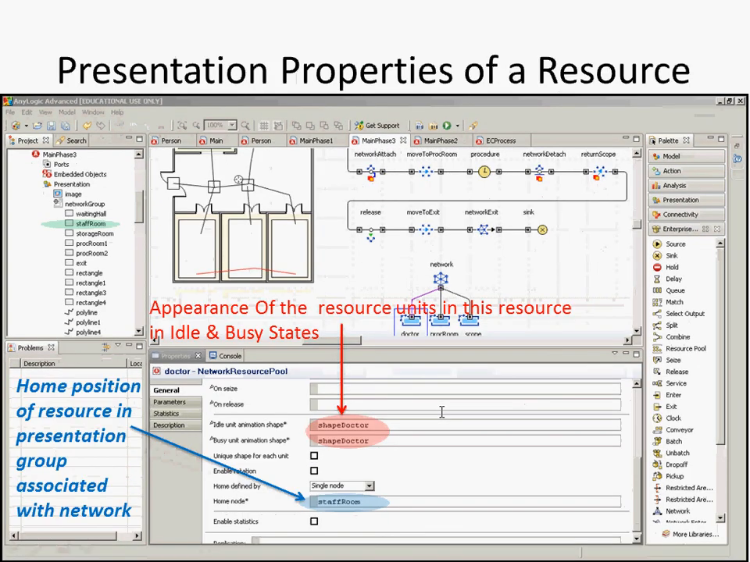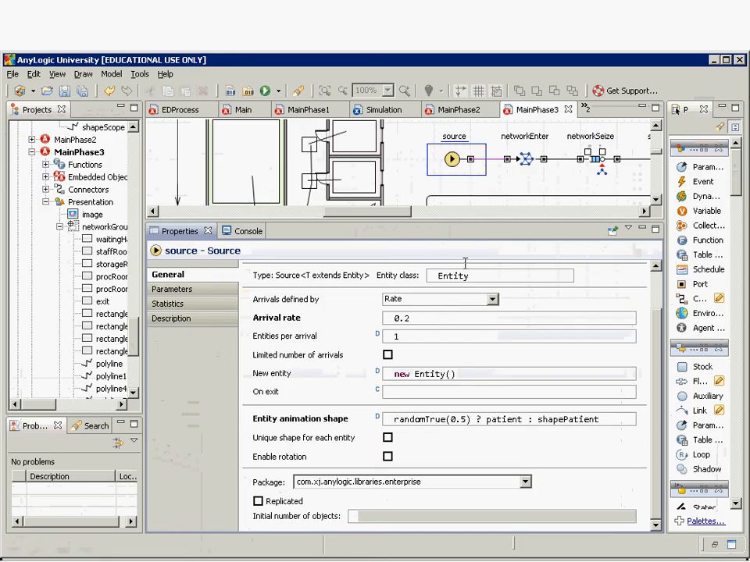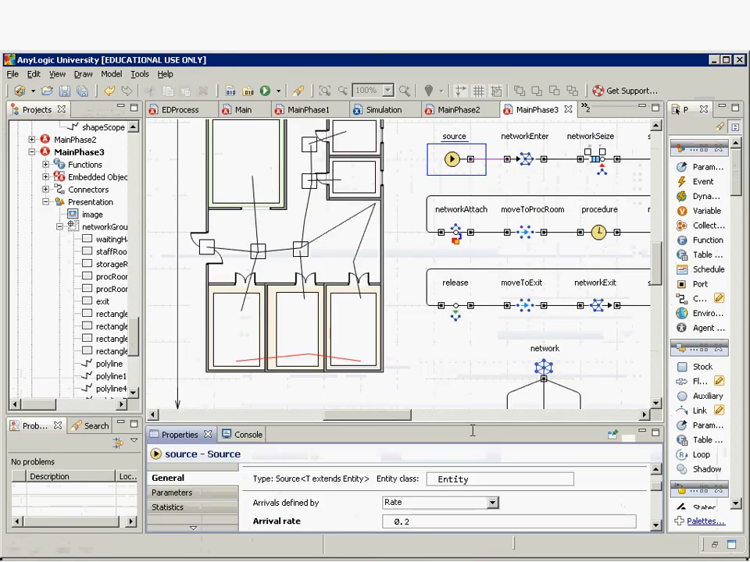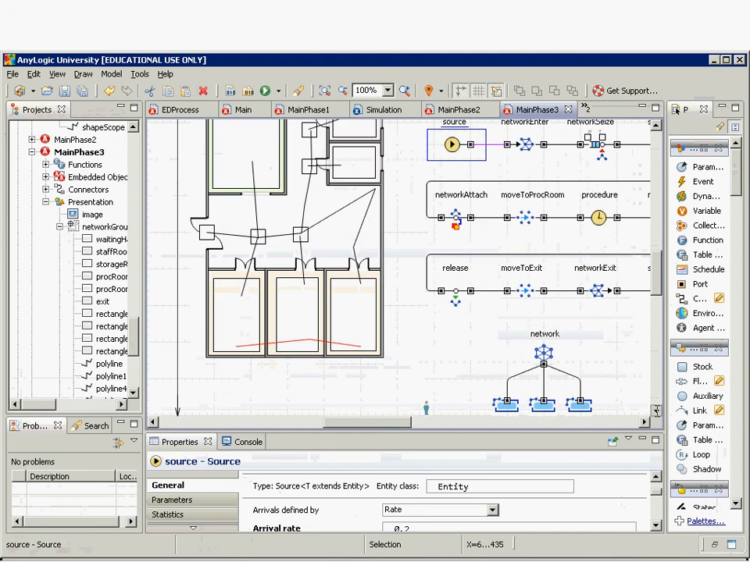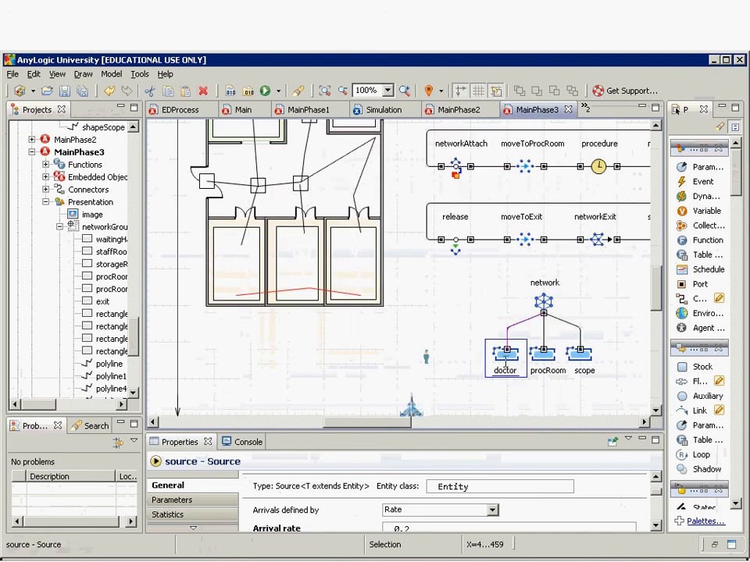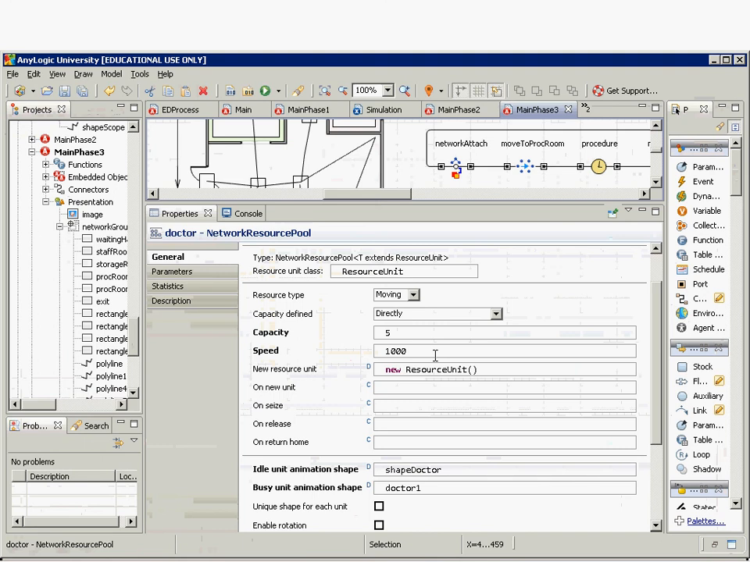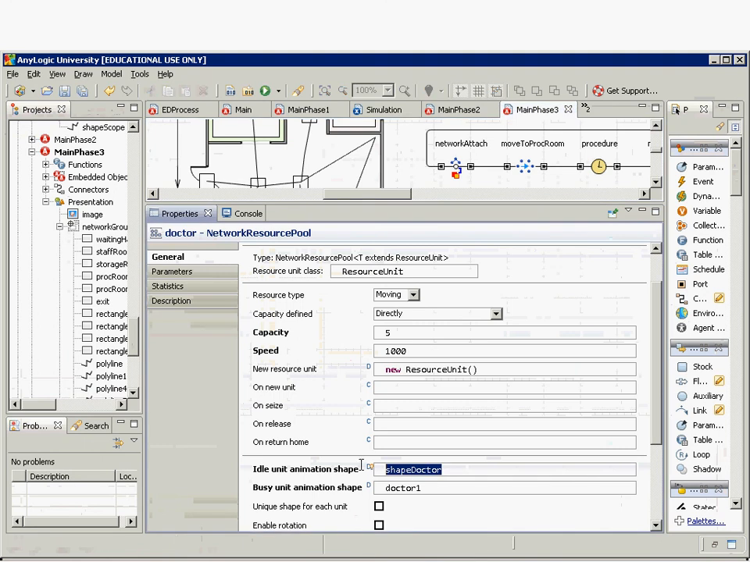Similarly, when we have a resource, if we select that resource down here, let's try it here, we select doctor, for example. What you'll see is that there's a delineation of the visual representation associated with the resource. So here, there's two types. There's an idle one and there's a busy one. Here we have shape doctor when it's idle and doctor one as it's busy.